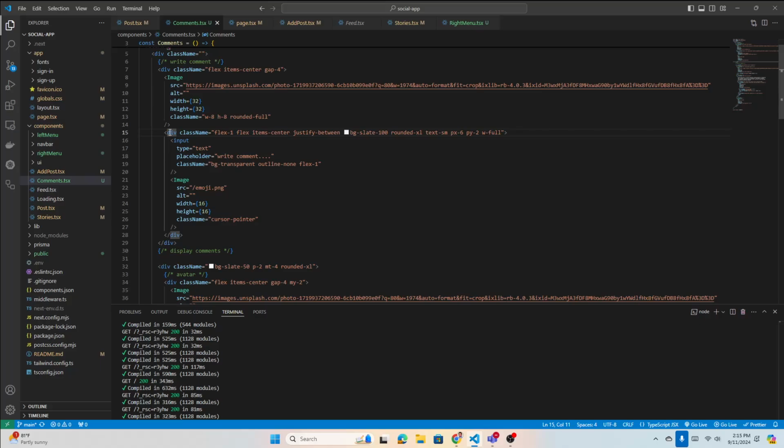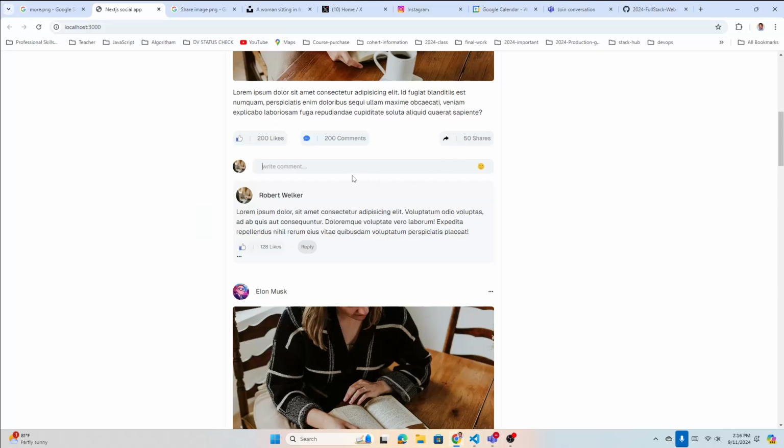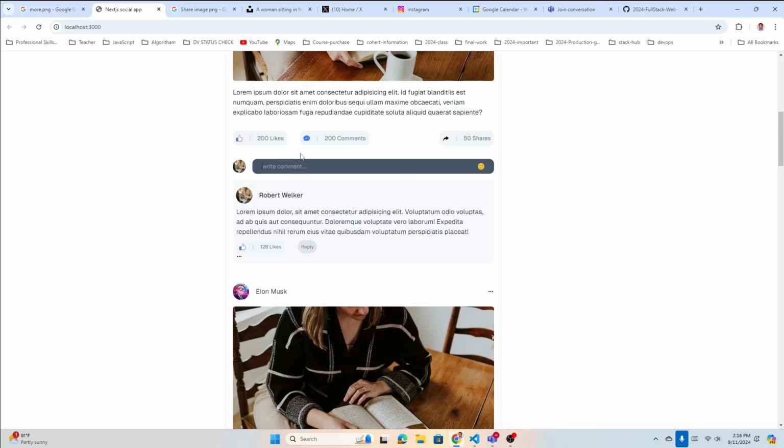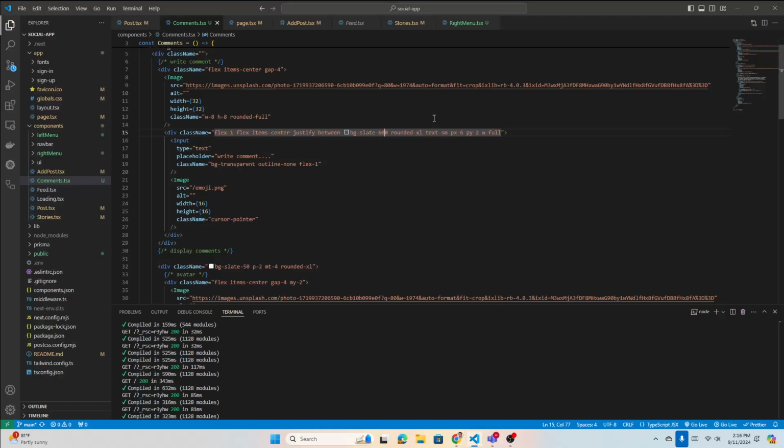So inside that div, right? Now look at the bg slate 100, rounded xl, text small, padding 6 and all that, right? So this makes that round box with some background. Let's make it maybe slate 600 and see what happens, right? Oh, so you guys can see the difference, okay? So look at that, right? So that's the div which is holding the input field and the emoji also, okay?